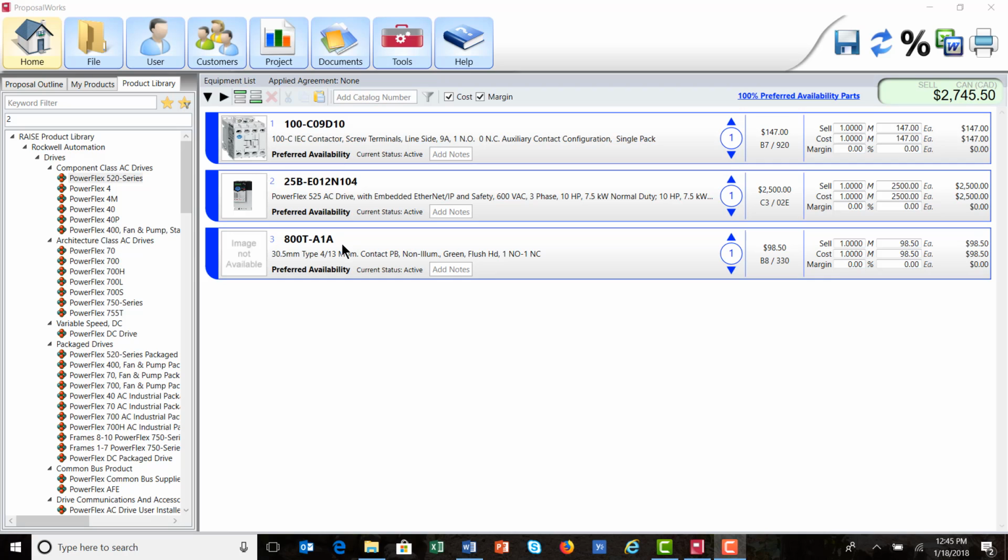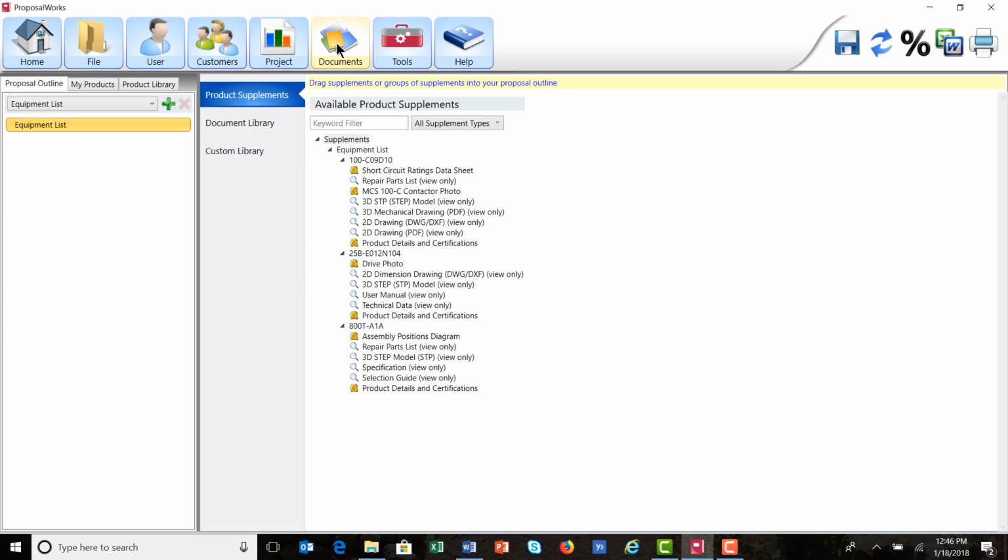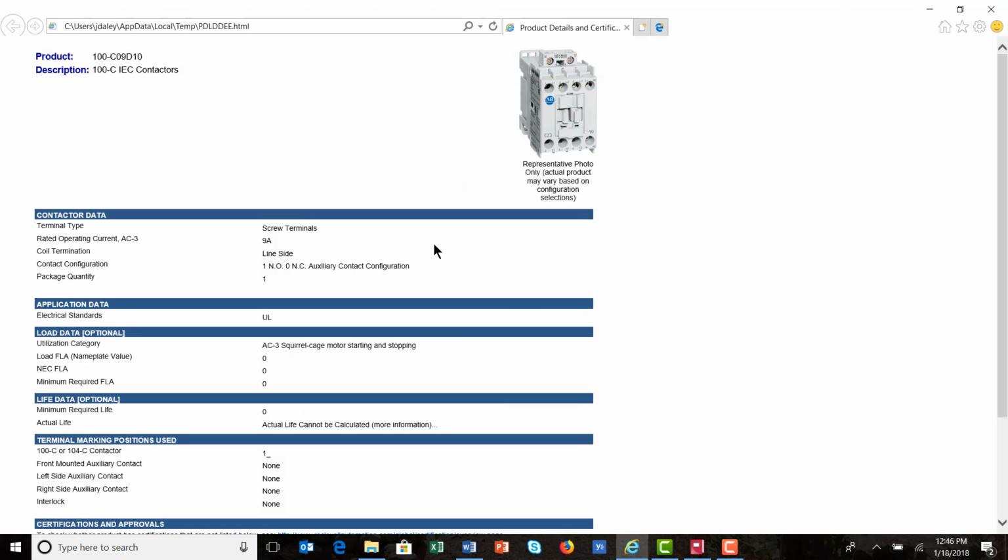We can view the available documents for these products by clicking on the documents icon. The amount and type of documents available for each product will vary by the product group. All products will have a document called Product Details and Certifications. When you double click on Product Details and Certifications, it will bring up a basic cut sheet for the product.